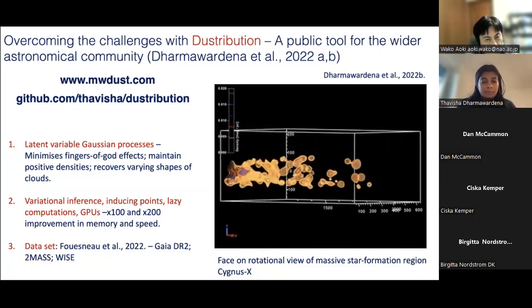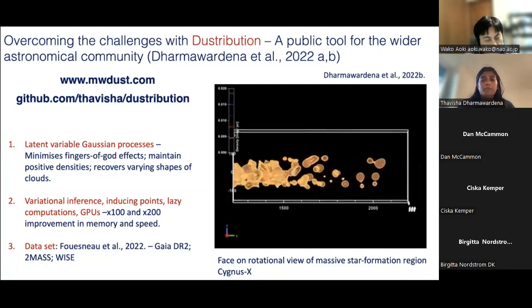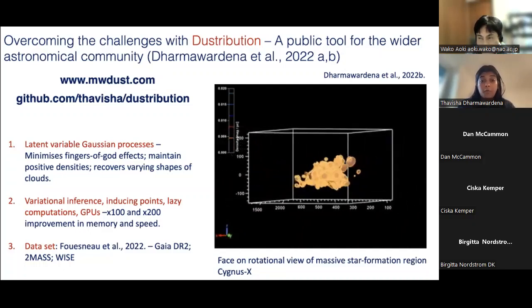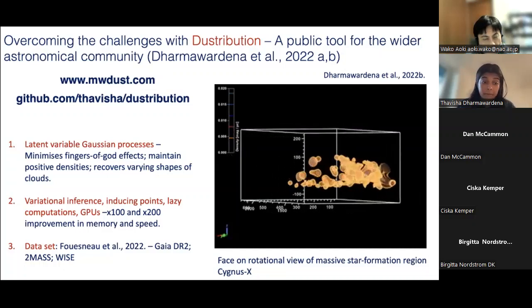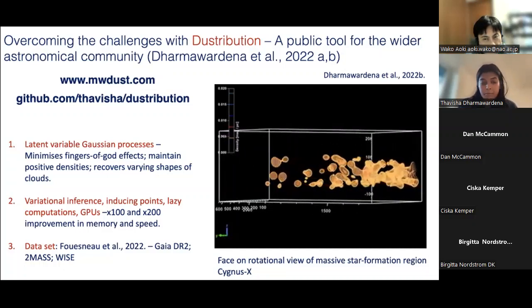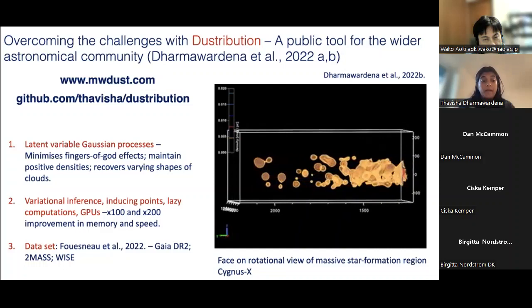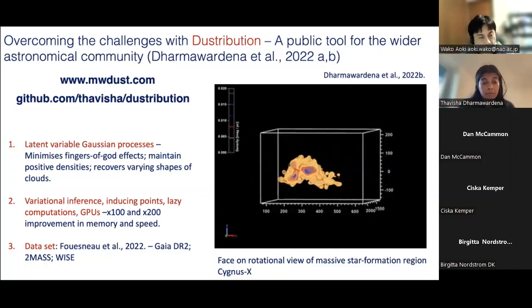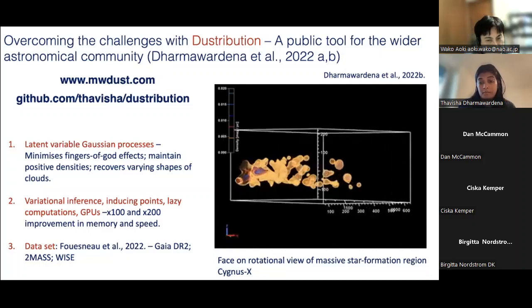This means that we are able to map a star formation region like the Orion molecular cloud complex down to about 1 parsec resolution in about half an hour. The data we use right now to do this is the Fouesneau et al. catalog, which uses Gaia DR3 data, 2MASS and WISE to derive extinctions and distances.